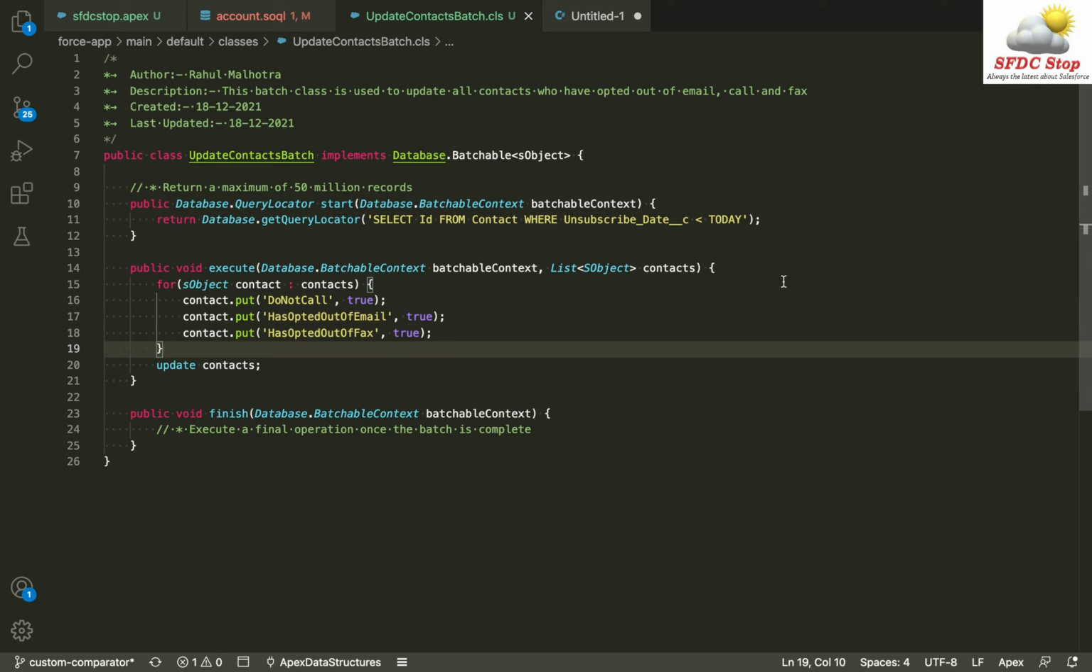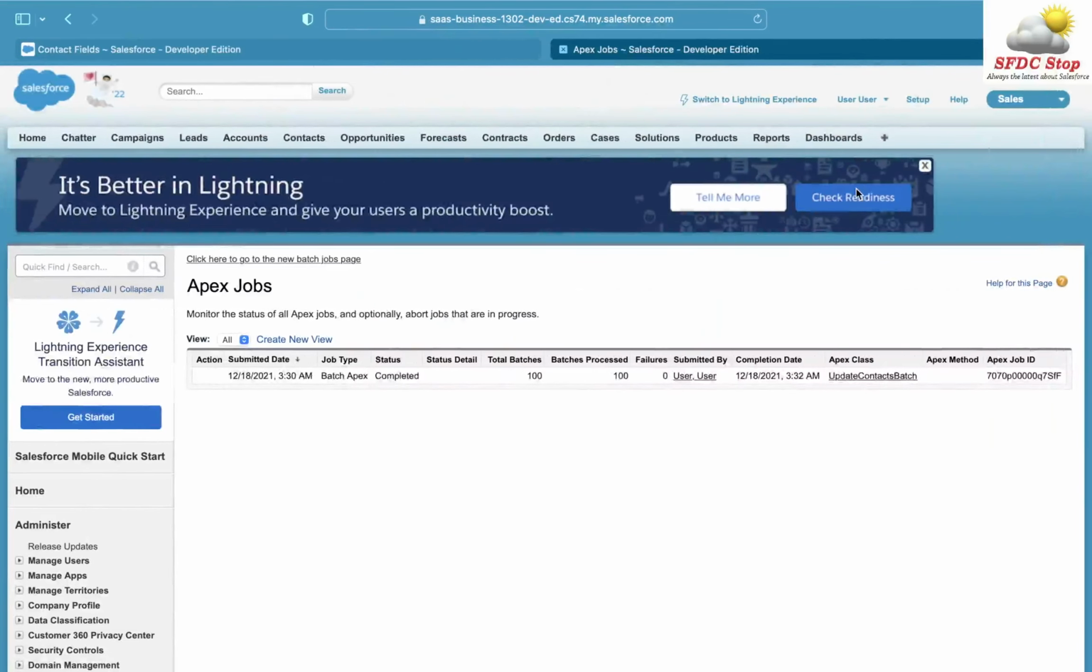So that's all for this tutorial, everyone. I hope you liked it. Let me know your feedback in the comments down below. I hope you understood how we can create a very simple batch class and how we can overcome the governor limits by processing the records in batches.